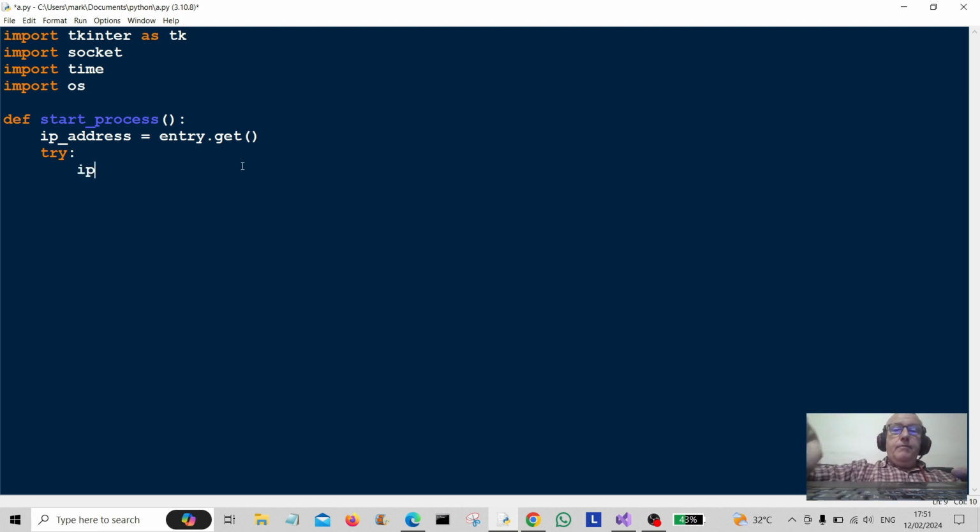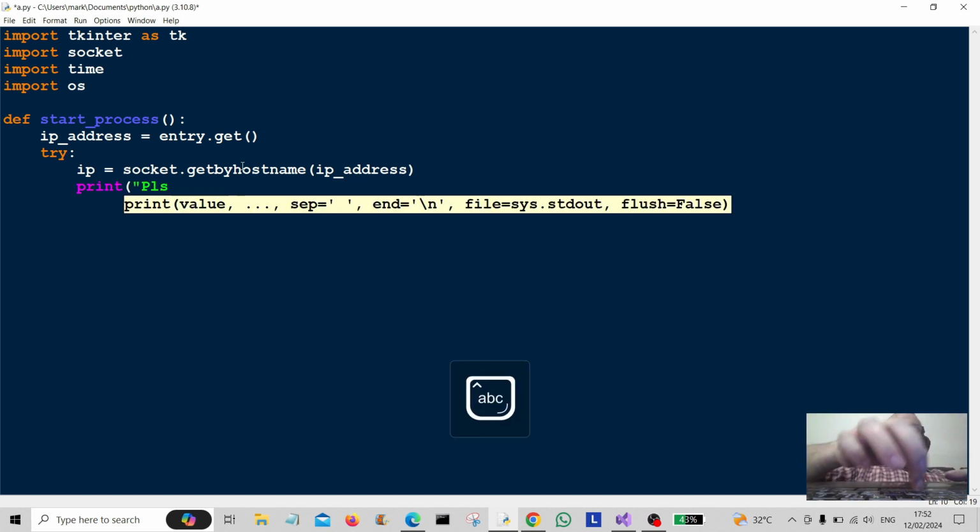And then we're going to do IP. It's going to be equal to socket.gethostbyname. This is going to grab the IP address, and that's going to be IP address there that the user types in. Right, so then we're going to print a little message to the user which says please wait.